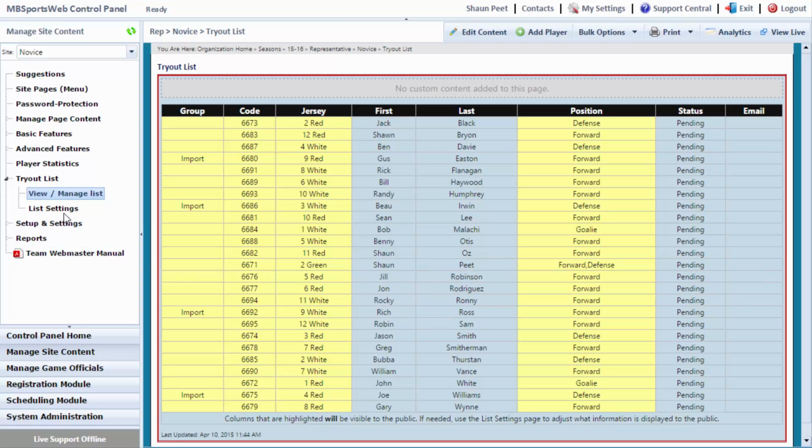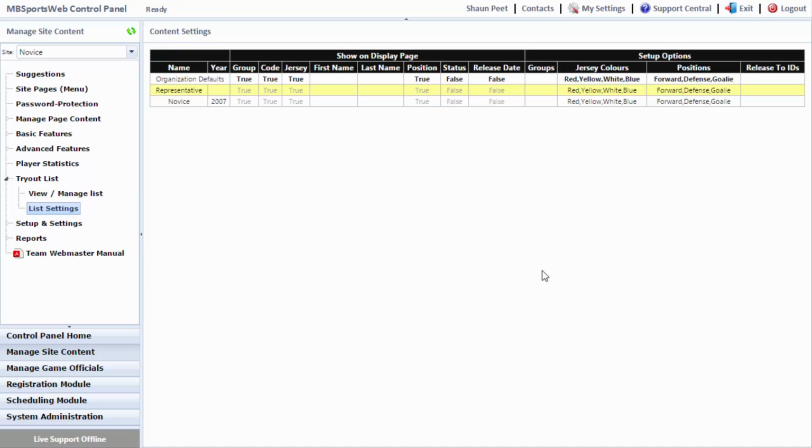Lastly, we'll quickly touch on the list settings. Again, the organization defaults will be set by the administrator. I happen to also be an administrator, so I have the ability to change the organization defaults here. If I was just a team level webmaster, then I would see all of these, but I'd only be able to change the one for my own team.